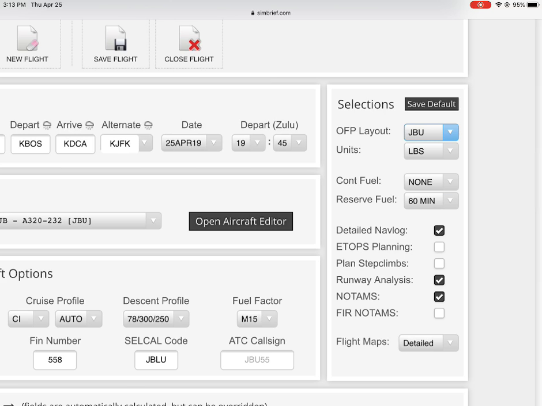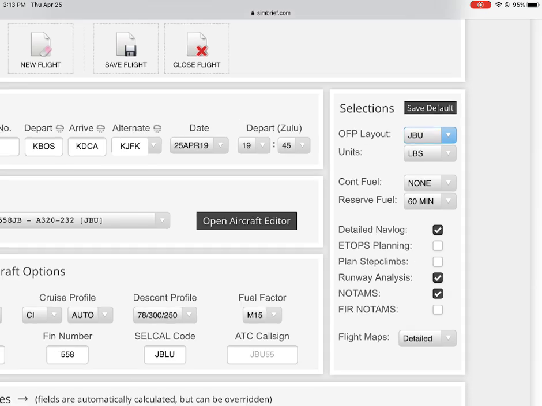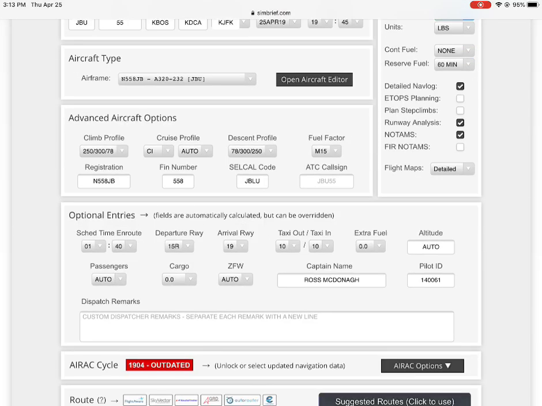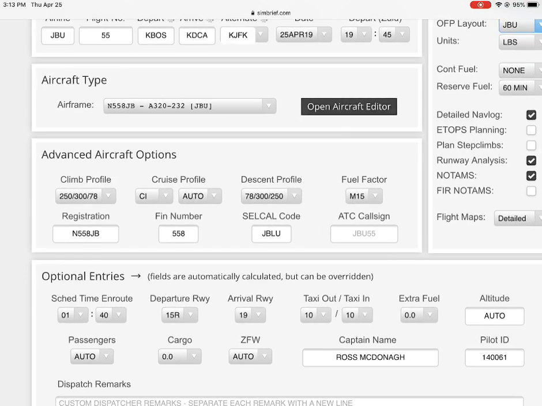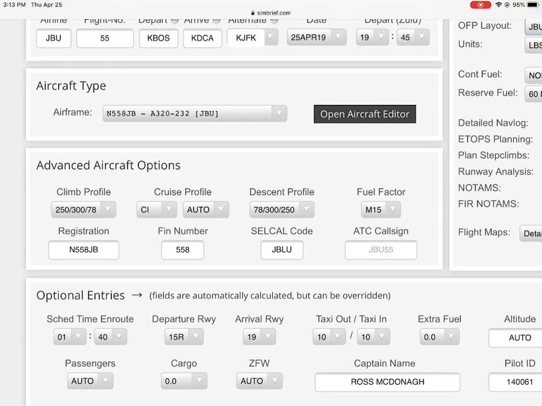Planned step climbs, I'm not going to do that today because it's a short flight. Scheduled time en route, 1 hour, 40 minutes. So let's talk about the fuel and everything like that, right?